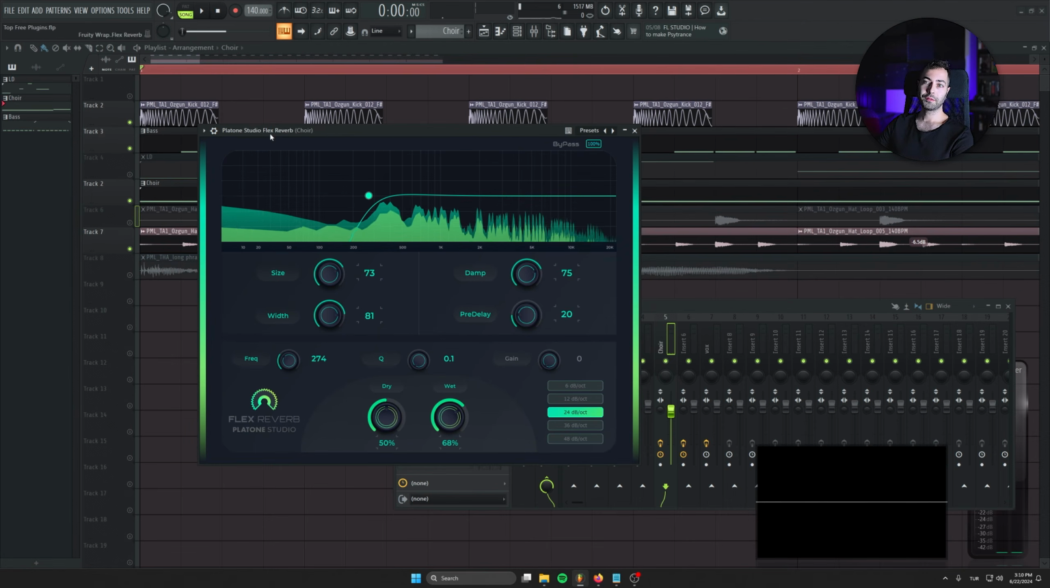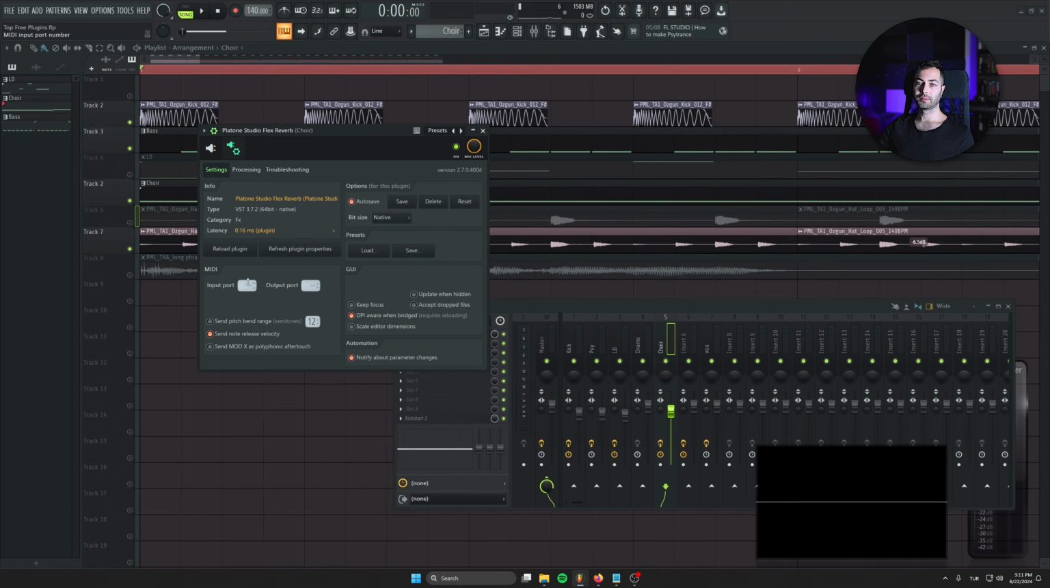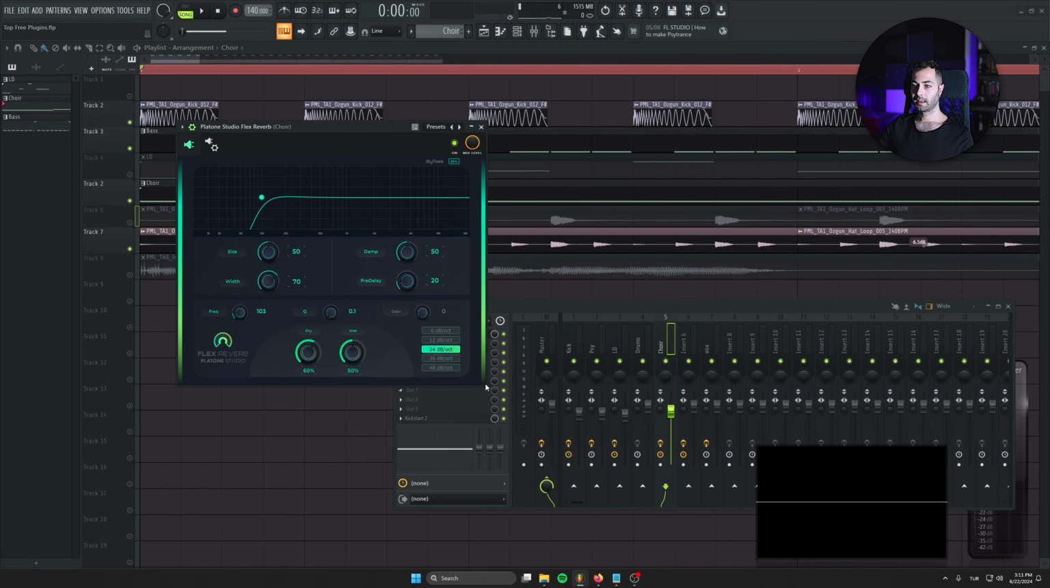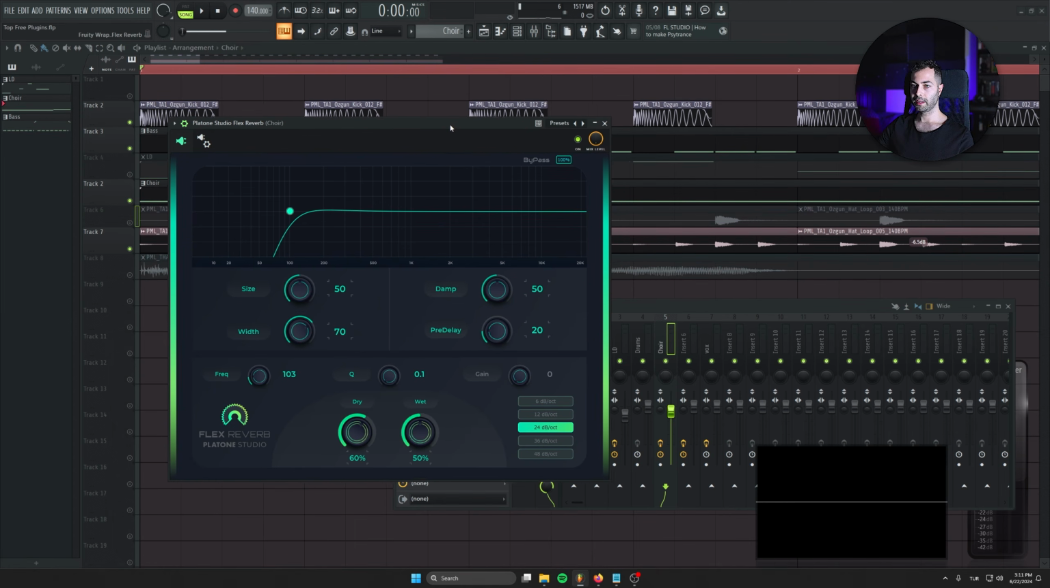And the last plugin for today is gonna be the Pleasurize Studio Flex Reverb. I don't know how this plugin is free because it looks perfect. It's a plate reverb plugin. So let me reload it. It looks like that. You can make it a little bit bigger.